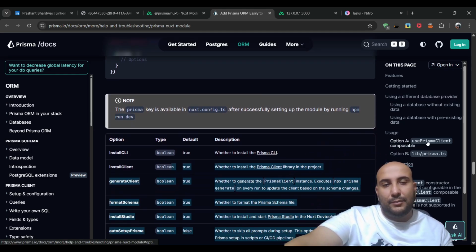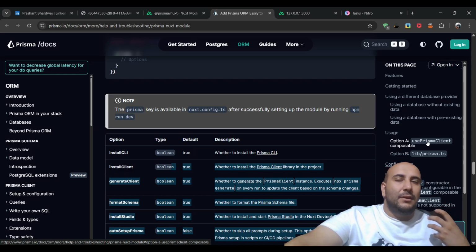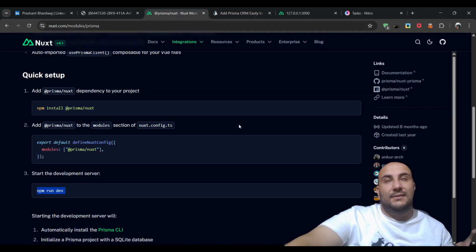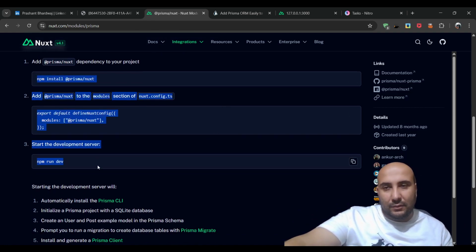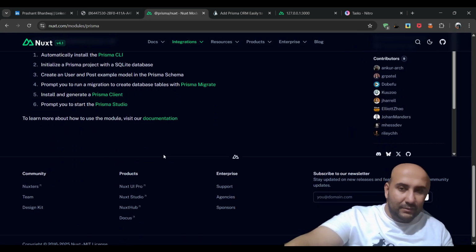And they have usePrismaClient. usePrismaClient is a composable used as a server-side component. If you use a front-end component at the server side, I'm not a big fan of using this. So firstly, I will install it following the instructions.